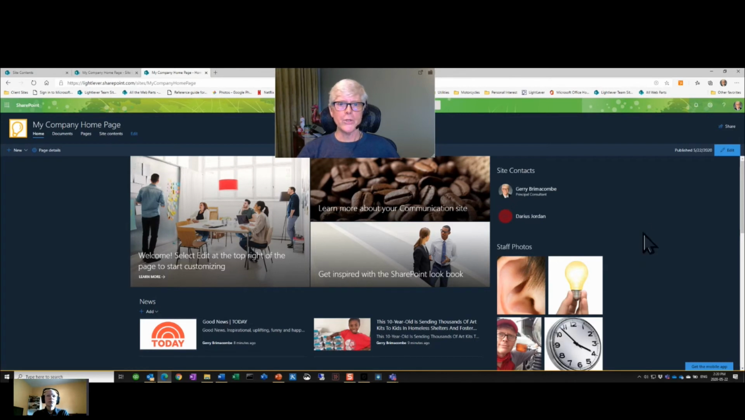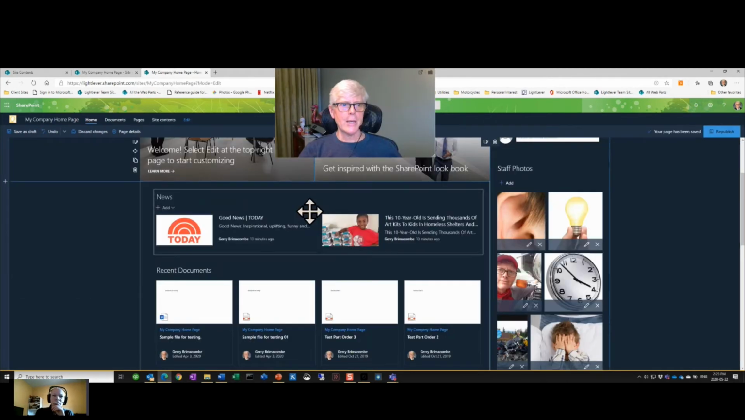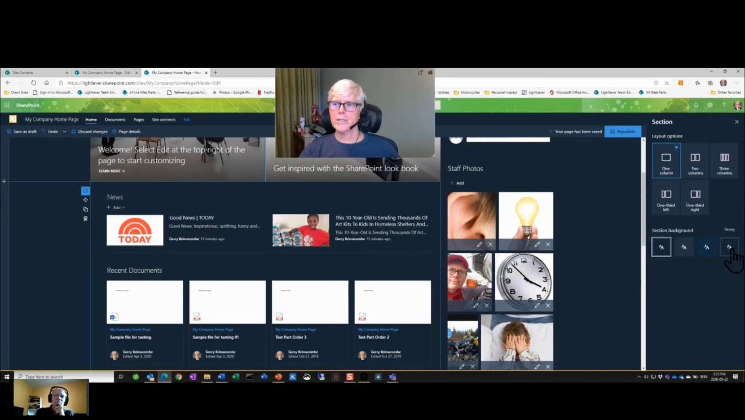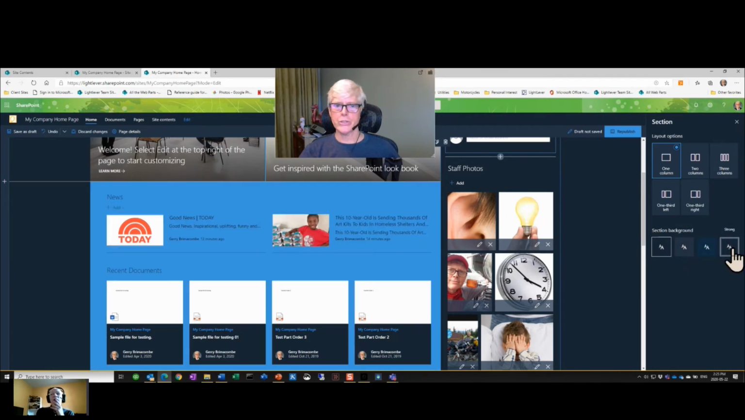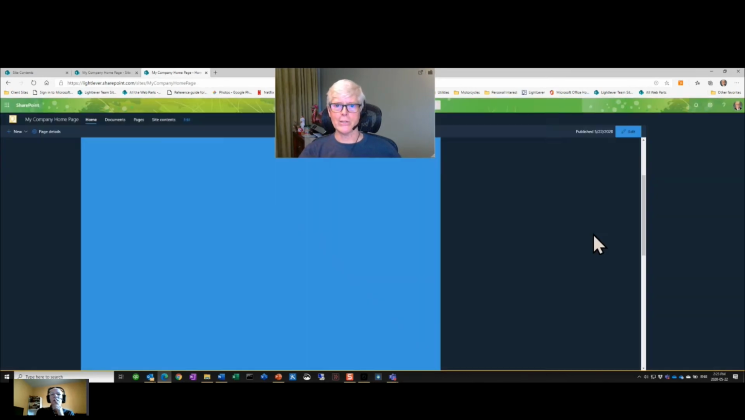I want to also change the way some of the styling is on the page. So I'll show you that. We can change the background color in some of the sections. For example, let's say we want this lower section to really stand out. So we can click in the section and edit this, and then we can change the section background to something that's more neutral or softer or a strong, really popping out type of look. And then again, republish to see what it looks like.